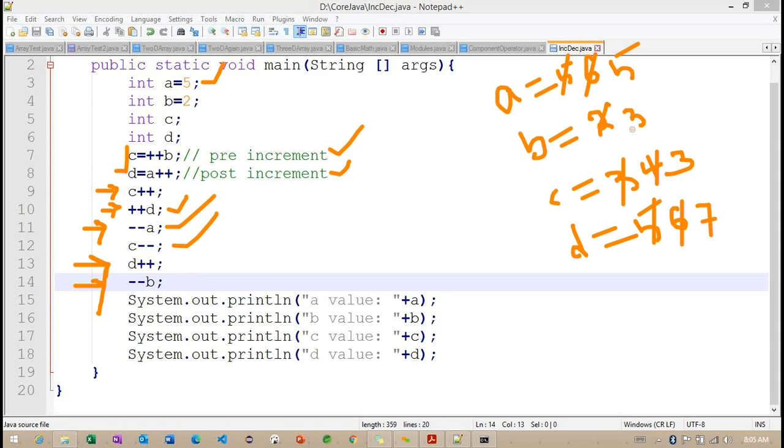Now you can check line number 14, the pre-decrement operator. When we work with the pre-decrement operator, the value simply decreases. Previously it was 3, now it has become 2. Now it is 2 here. Getting the point? These are the values we are going to print here.